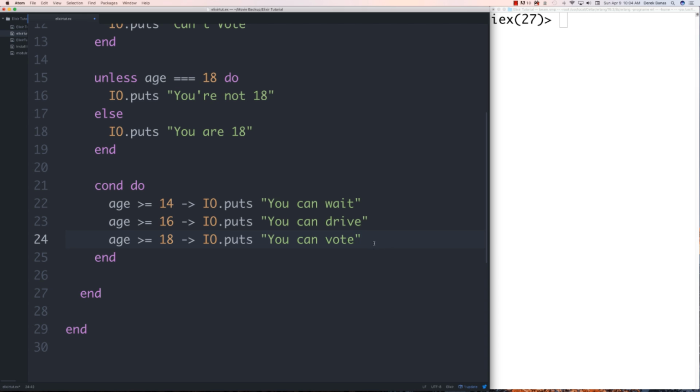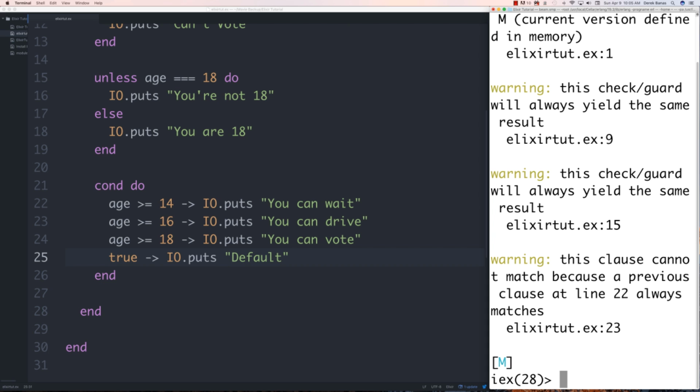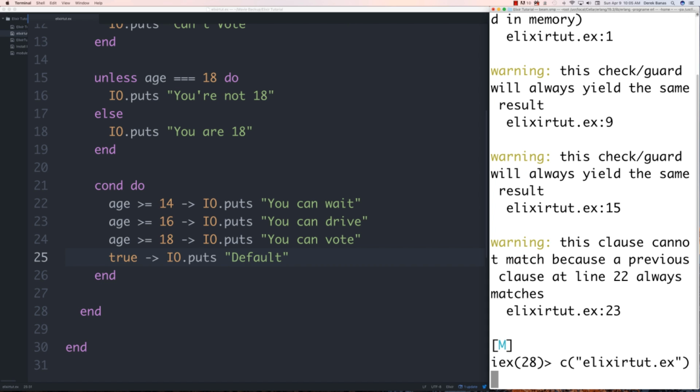And then if you want to have a default action that is always going to be true, you just put true inside of there, exactly like that. And then we'll say default inside of here. So we'll say default. And why don't we go and run this, because we have a whole bunch of different things to check out. It throws up all kinds of warnings, so don't worry about it.